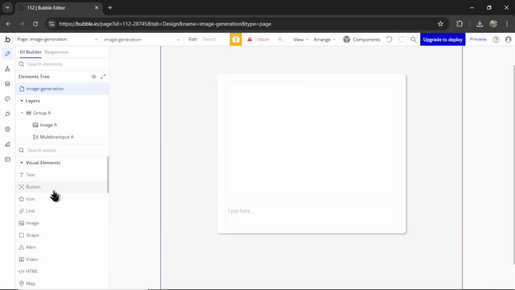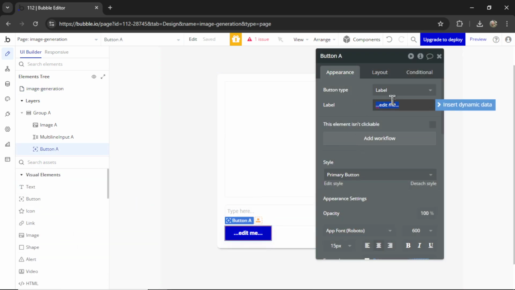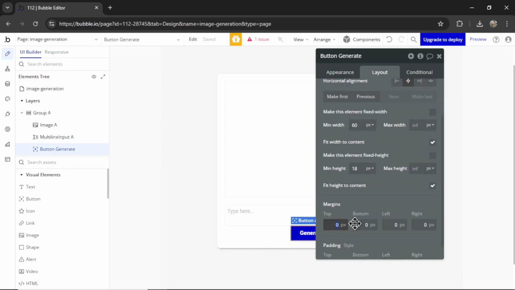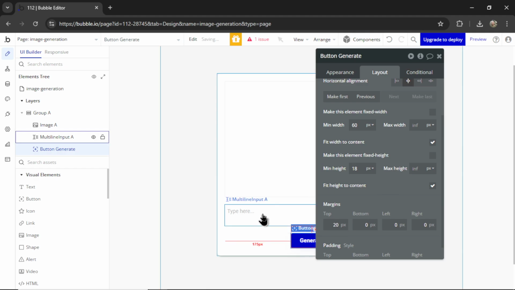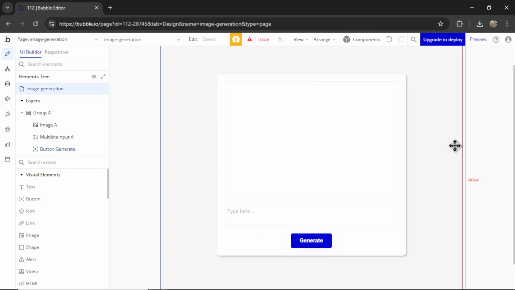Let's add one more element. Let's add a button. We'll put it right here. Let's write generate. We'll center the button. Again, 20 pixels from the element above it. And there we go. Now we need to set up our API call.